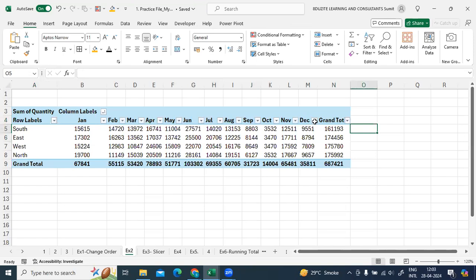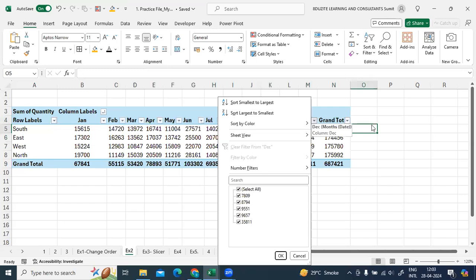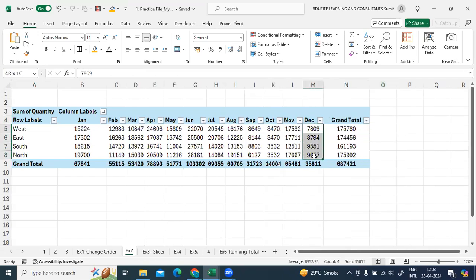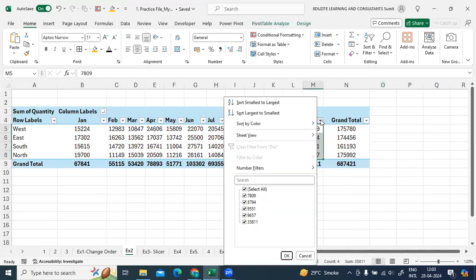Now, if you want to sort by December, you can just go in and say from smallest to largest. Now the data is sorted by December. Or you can filter out the data by December if you want to see a few.